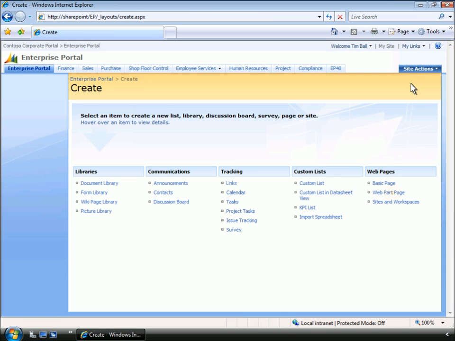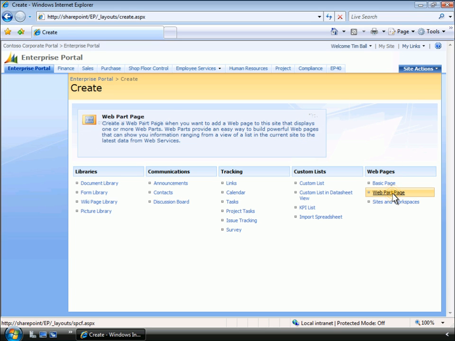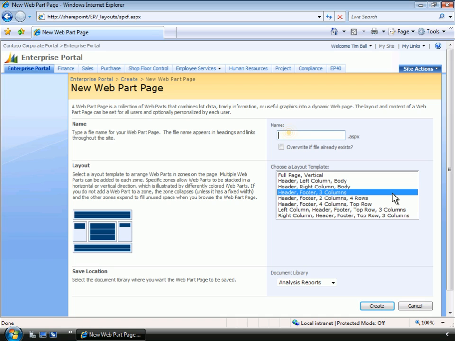From the Create page, Tim can select to create a web part page. This allows him to assemble the collection of web parts that are needed to present the information for the role center. Here, Tim can create a name for the role center page and select the template he wants to use. Tim can choose where the page is stored so that it is easy to find and organize the pages. In this case, we have the Enterprise Portal document library already created for us. When Tim has finished, he can click the Create button.